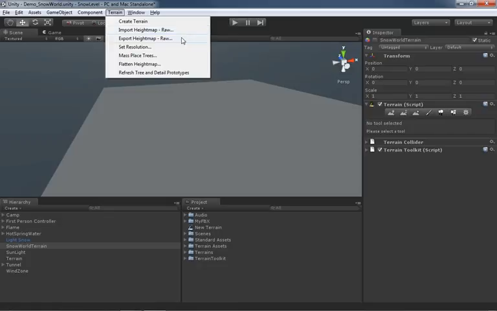Exporting is for when you've created this really cool height map and you want to export it to bring it into a third-party program like Maya or 3ds Max, and you want to convert that into a mesh so you can design assets to it, or a height map from the world that you've created. That's what this does. Gotcha.